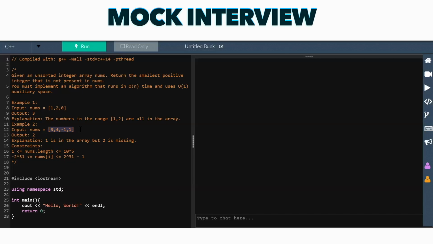So, just take this example: 3, 4, minus 1, and 1. Where should your 1 come? It should come at the place of... no, no, tell me the index where you will keep it. Current index is 3. Where should you keep it? That's what I'm saying.